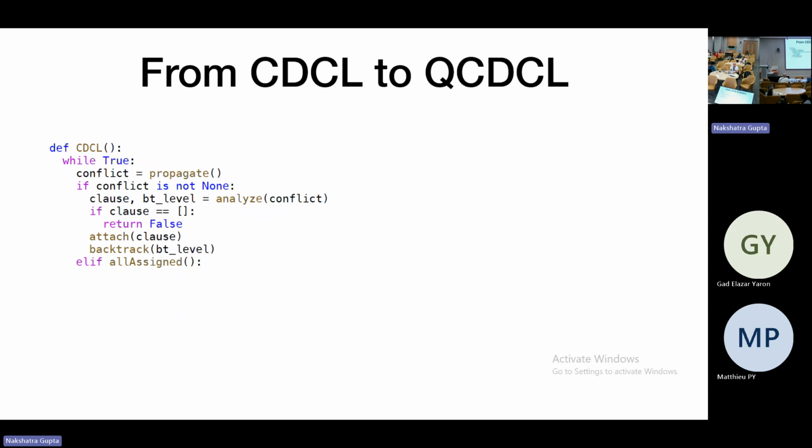Now, if there's no conflict detected and we've assigned all variables in SAT, well, we know we're good, right? We've assigned all variables, no clause is falsified, so we must have a satisfying assignment. In that case, we say true or satisfiable. In the remaining case, we don't have a conflict, but we haven't assigned all variables yet, so we let our decision heuristic give us a variable, and we'll assign that variable.